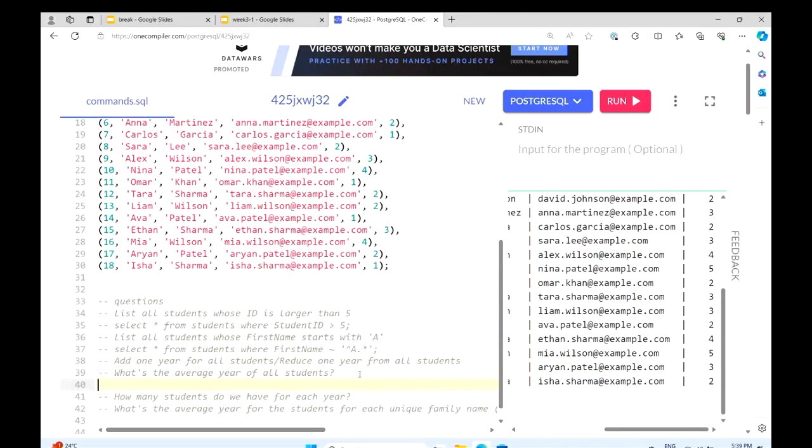Next question is, how do we calculate the average year for all students? Which operator should we use? We should use aggregation. And the aggregation operator here to use is average.